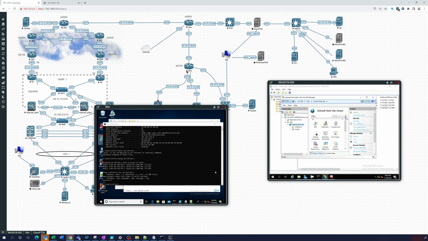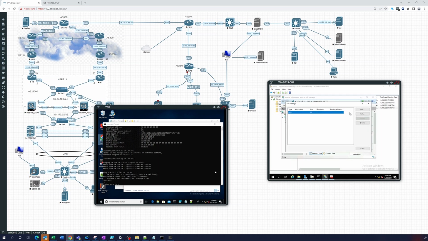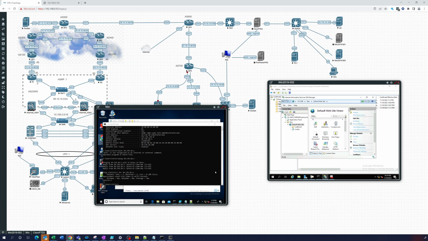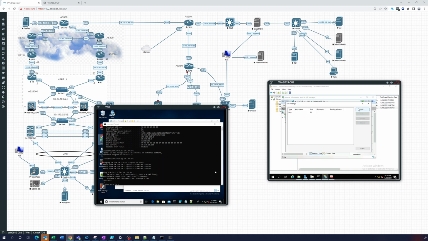So now we'll go into here, go to bindings, and we're going to edit this. We're going to change this. Actually, it won't let us do that. Let's go into bindings. Let's add HTTPS 443. We don't need anything else there. Let's just select.